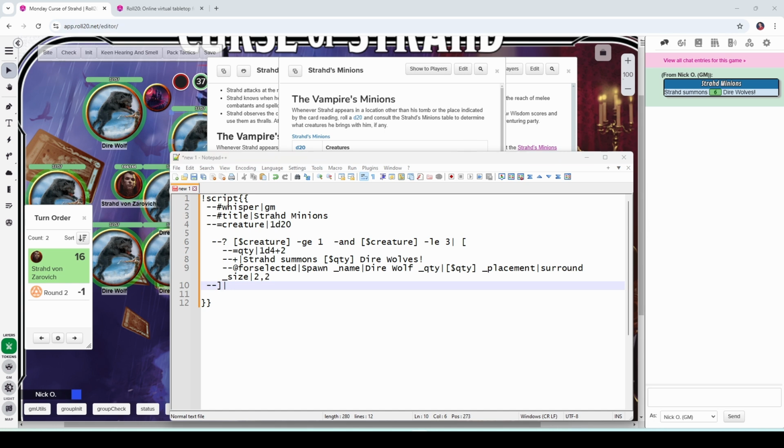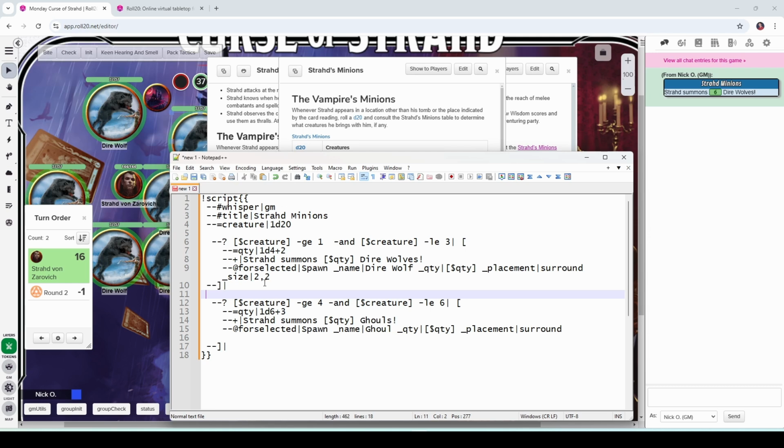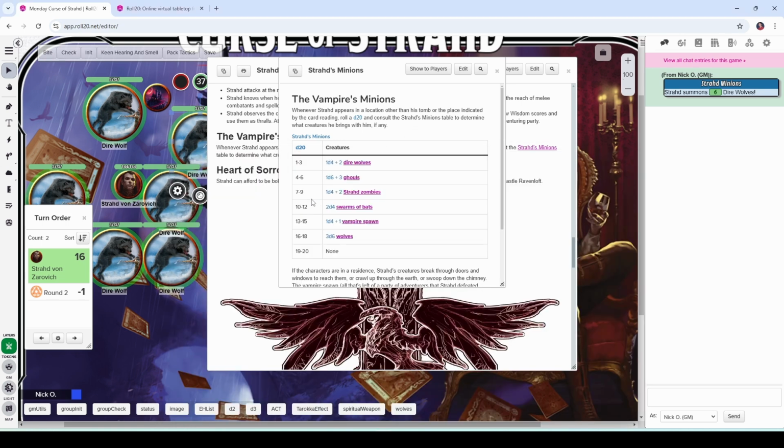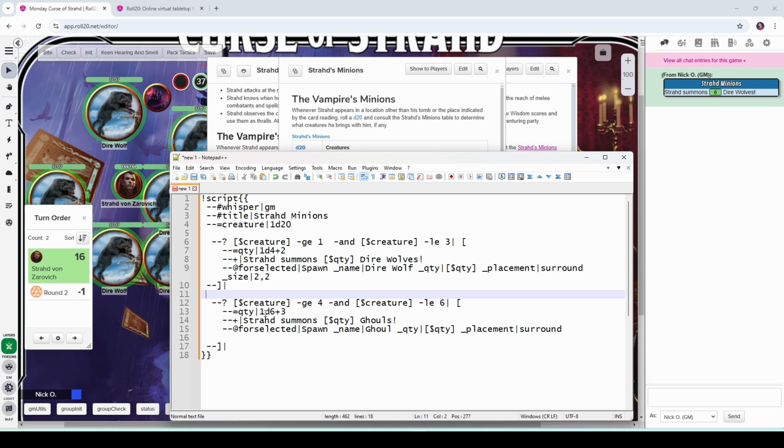So we're just going to repeat this process for our other monsters. So I'm just going to come down here and I'm going to add in another block of text that looks exactly the same here, where we're going to say if the creature's between 4 and 6, then we're going to do 1d6 plus 3 ghouls. And so our quantity becomes 1d6 plus 3.